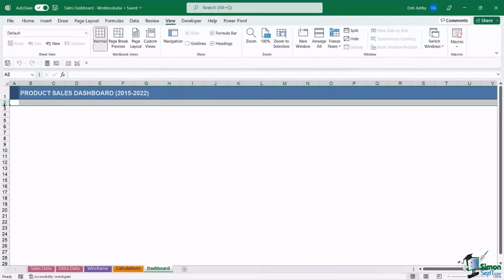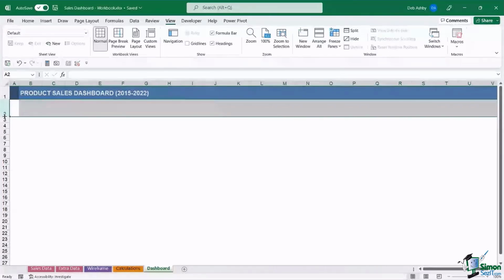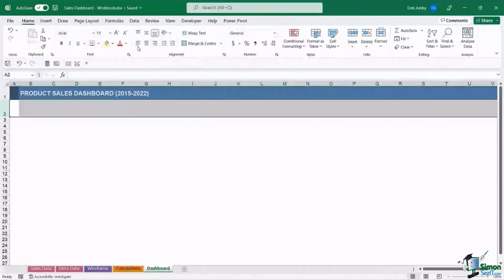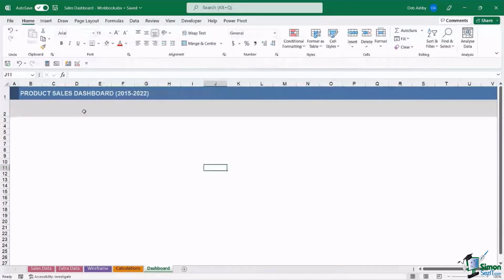So I'm going to grab row 2. You can see I've got that double-headed arrow. And I'm just going to drag it down to allow some room for my slices. Slices aren't that big, so I think that should be fine. And just so this stands out, I'm going to change the background fill to a light grey colour. So this is where I'm going to have my slices.